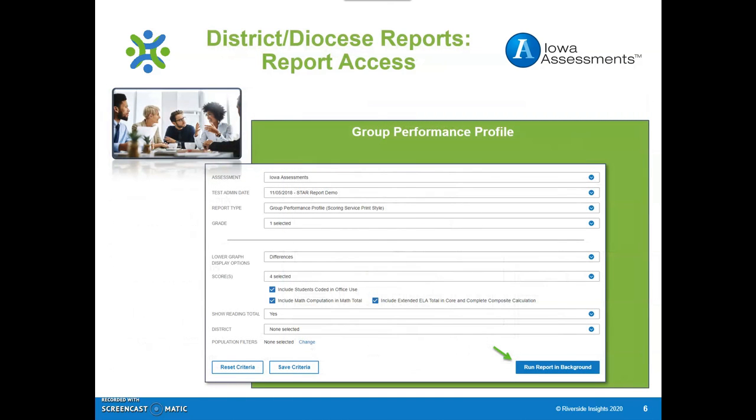To create the Group Performance Profile Report, select the following options on the reporting screen. Select the Run Report in Background tab once the selections are made. Then, click the Report Library tab at the top of the screen to locate the report.